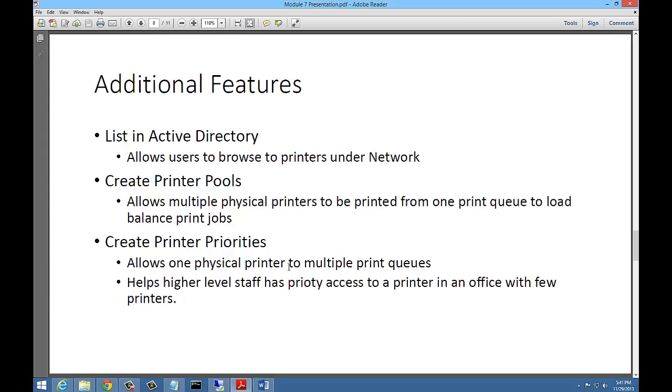Additional features, you could check the box that says list the printer in Active Directory. That way people can browse to it just by going \\server name or clicking on the network icon and browsing to it that way. You can create printer pools, which allows multiple physical printers to be printed from one print queue to load balance print jobs. So this is really handy.